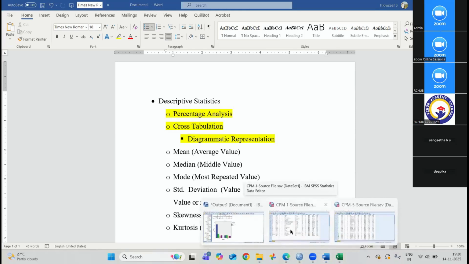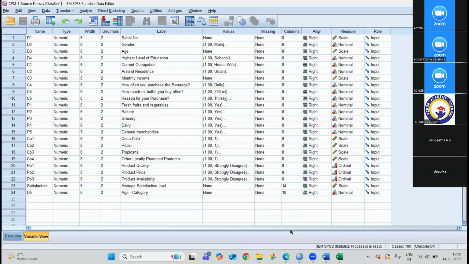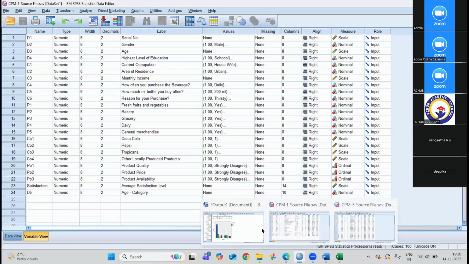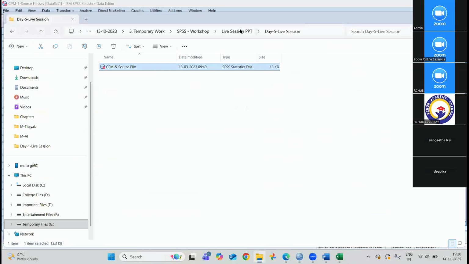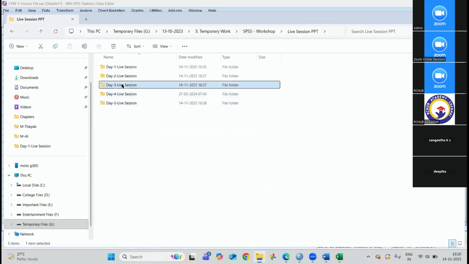So now let's move on to the next important session, that is the mean, median, mode, and standard deviation. For this, let me open this data set. I think this will be optimal.